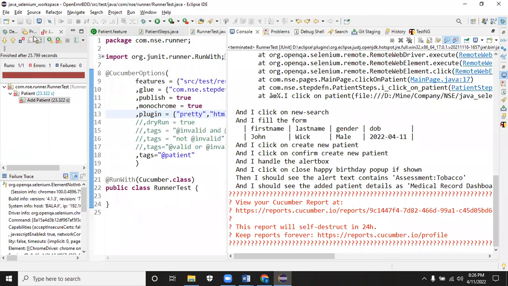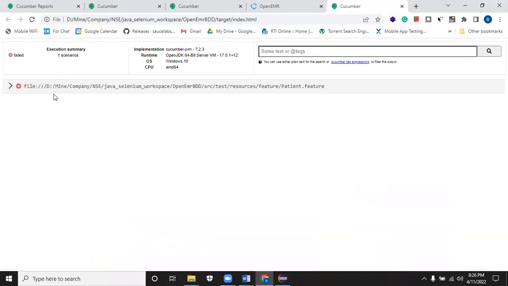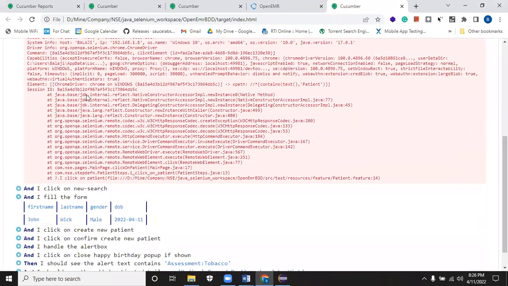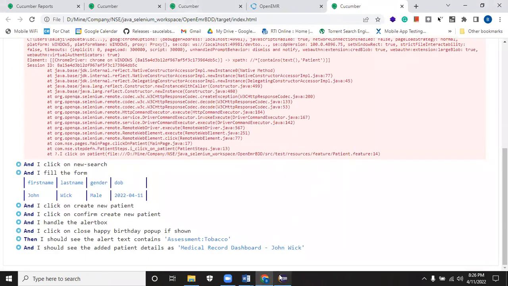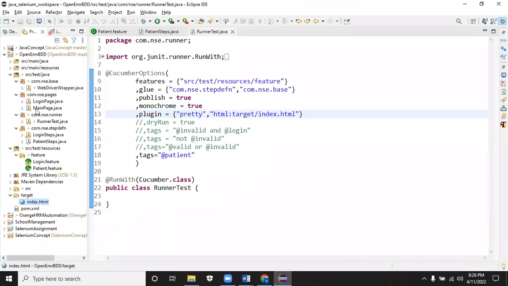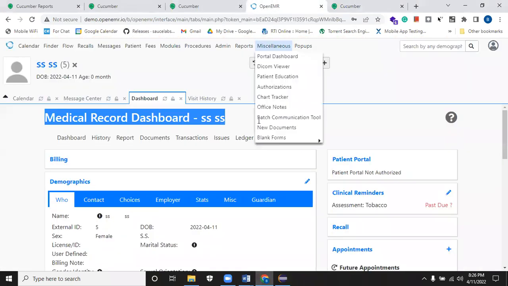Right now, let me open the report and check it. You can see index.html report. It will tell you what detail is wrong. You can see it says element not interactable. So let me check the XPath. If something is wrong with the XPath, I have to go to main page and check it here. Let me copy it and go over here and validate it first of all.